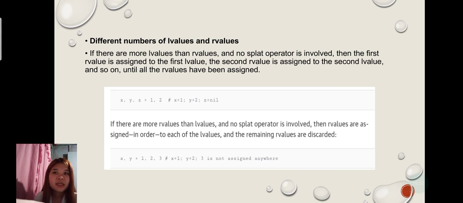Og wala na ma-assign, ang sunod nga L value is nil na, which is murag null. Then kaning sunod nga example is mas daghan na pod ang R value kaysa sa L value. Then kung ana, mauna ang x is katong 1, ang y is 2, then ang 3 wala na siya i-assignan.